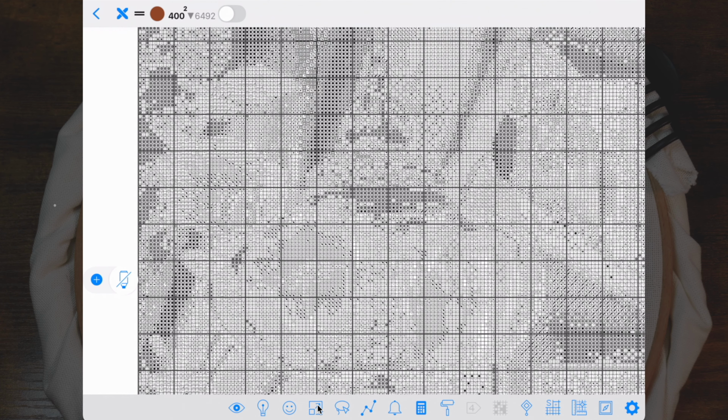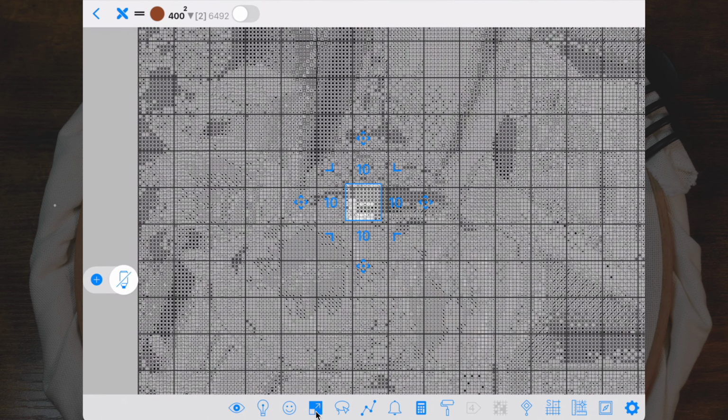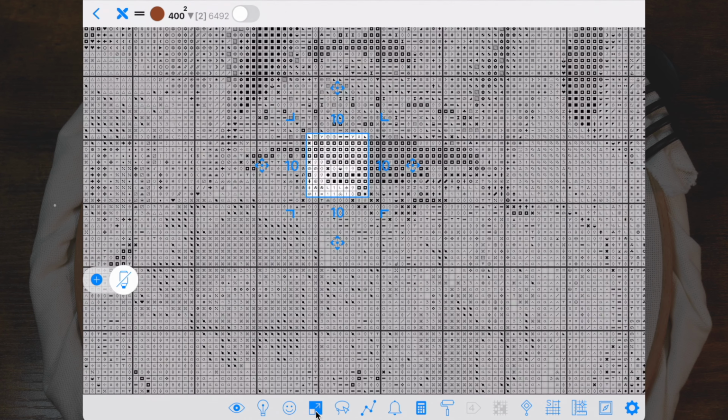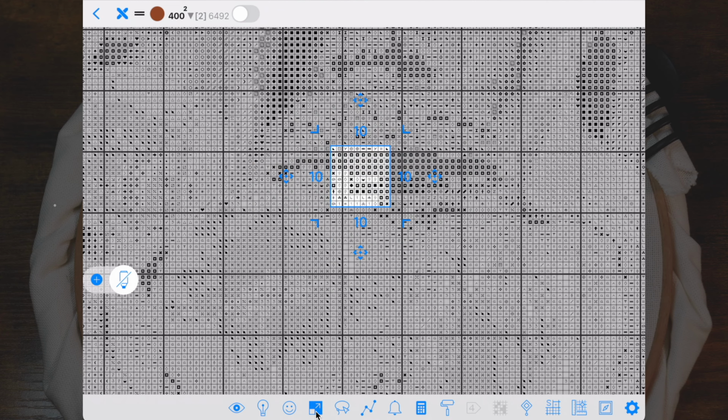And this little, the fourth icon from the left here, where the arrow is pointing. So this is a very important icon to know. By tapping on this icon, let me do that, it creates a 10x10 by default, a little box.